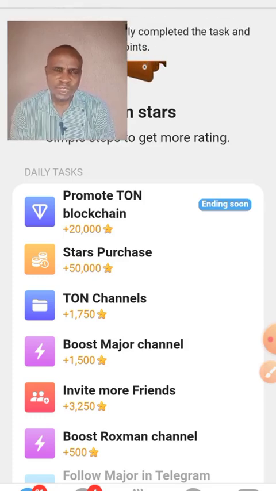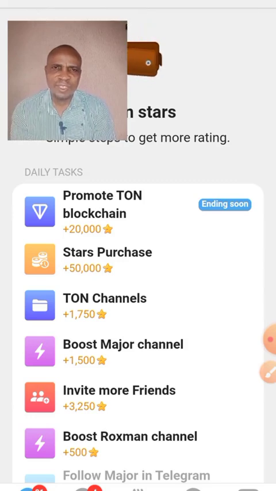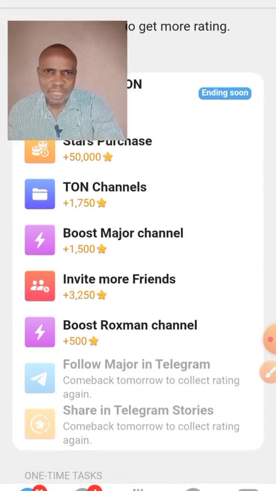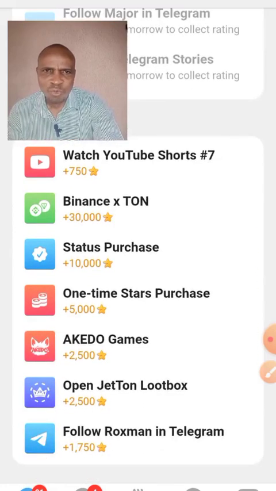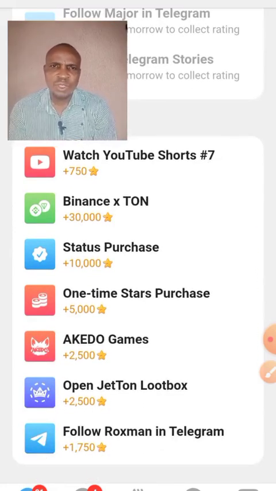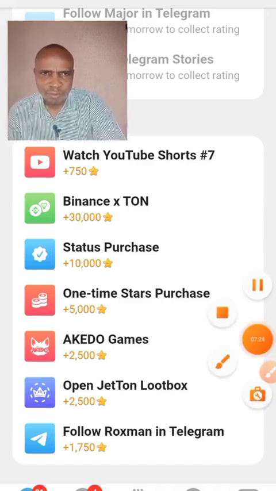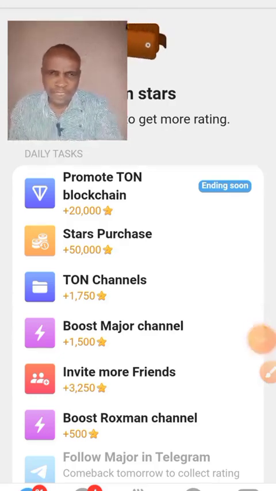All right. You can also see that that has been done. So any of these things that are here, you can scroll them and then perform a lot of them. You can follow, you can play the arcade games, you can open Jeton, loot boss, you can follow Rossmans on Telegram, and so on and so forth. So having done that, the next thing we're going to do is to go to the games.